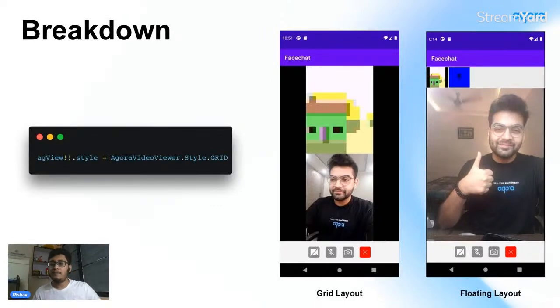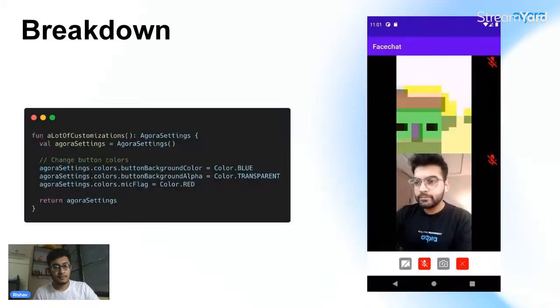So firstly, you have to define the layout which you want. By default, we use the floating layout, but over here we have chosen the grid layout. All right, next. So here comes the fun, right? Over here, we can change the button color, we can change the button holder's opacity, and we can also change the mic's color, the muted mic's color, as we have seen before. All right, next.